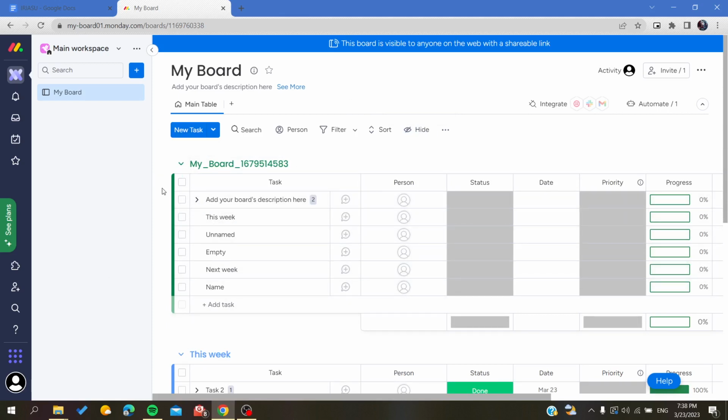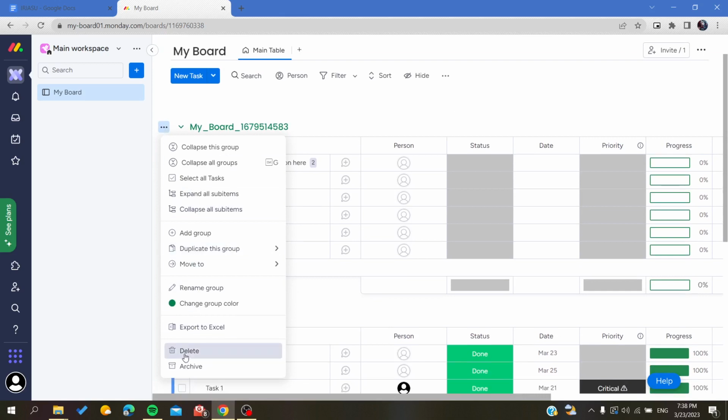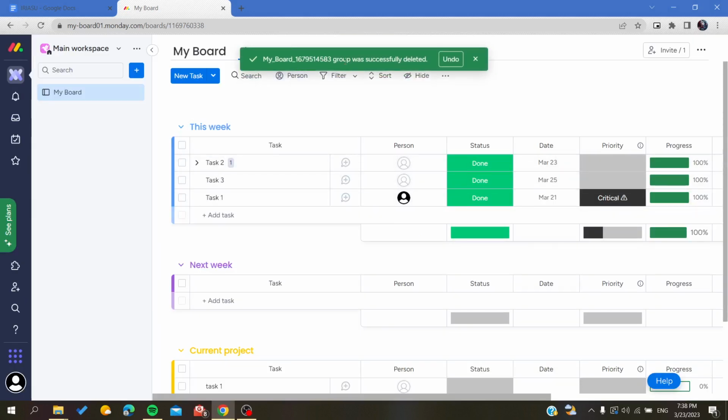Basically, next to each task you will find a 3 point icon, and next to the group, you will find it also. So all we need to do is to click on this 3 points action, and here we will find delete. We click on delete, and as you can see, we will delete the whole group. As you can see, the whole group was successfully deleted, and by that we have just deleted our group from the board.